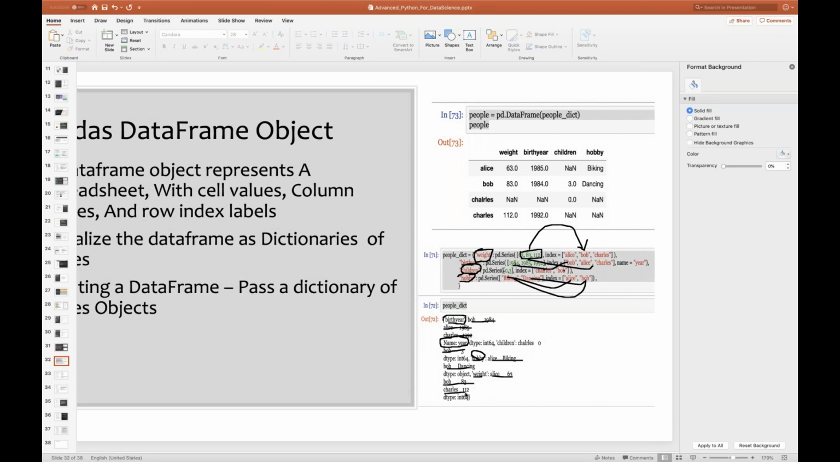Now, you have combined a series of pandas into one dictionary, and that dictionary you have used in a data frame. So this is my people underscore dict, and this dictionary I have called here. And when I said people, what happened? It gave me a proper table. Now you need to understand why a missing value came here, here, here, and here. We are going to talk about it in the next slide.